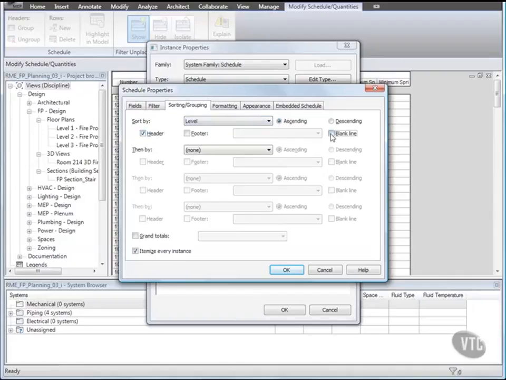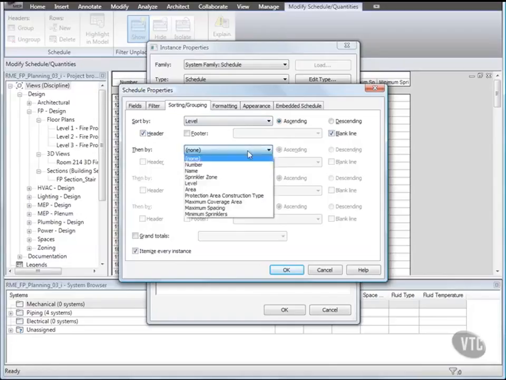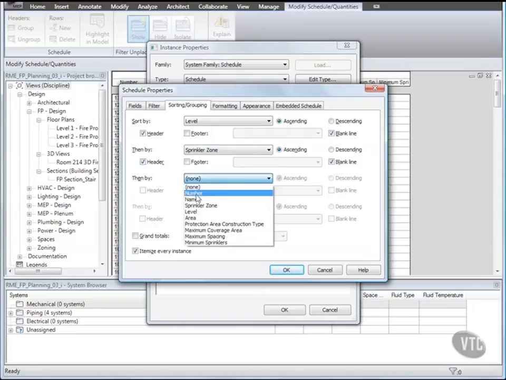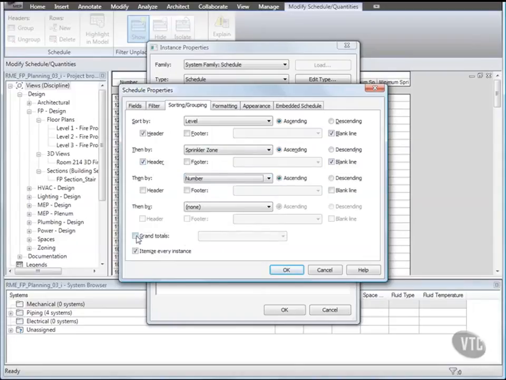For Then By, select Sprinkler Zone. And then click Header and Blank Line again. And for the second instance of Then By, select Number. And at the bottom of the dialog, select Grand Totals and then select Totals Only. And click the Formatting tab.